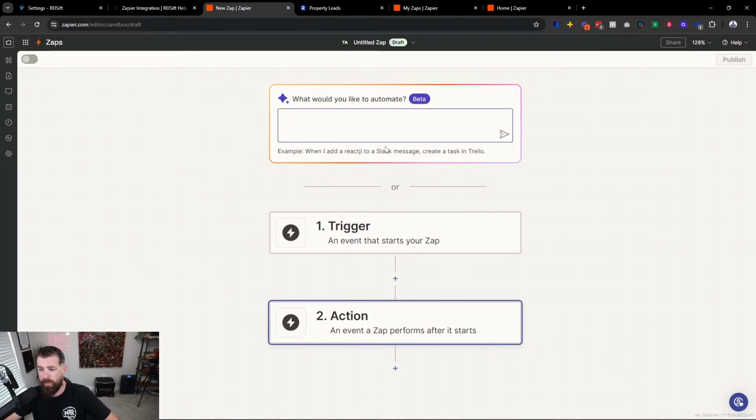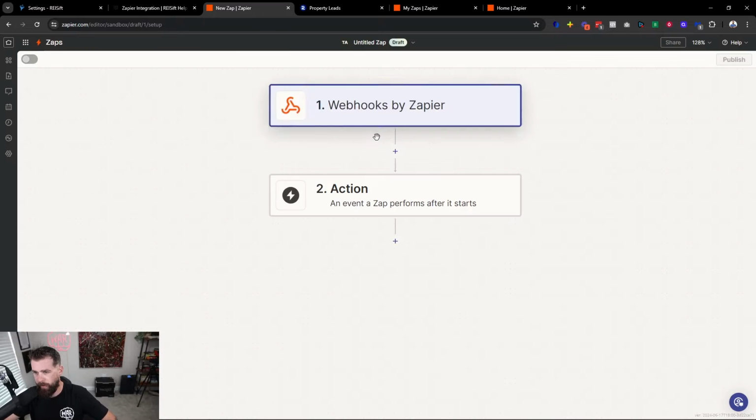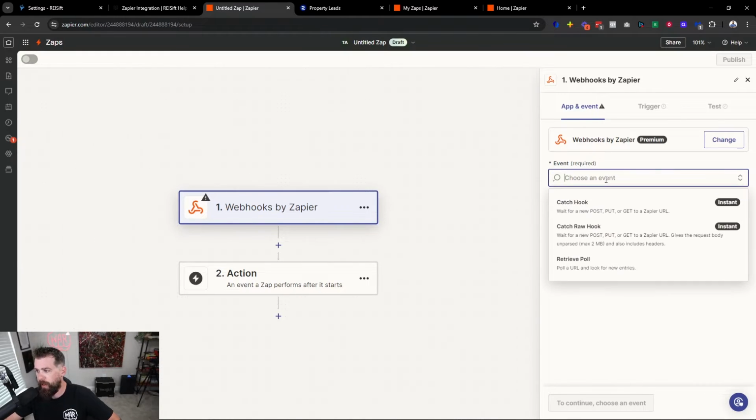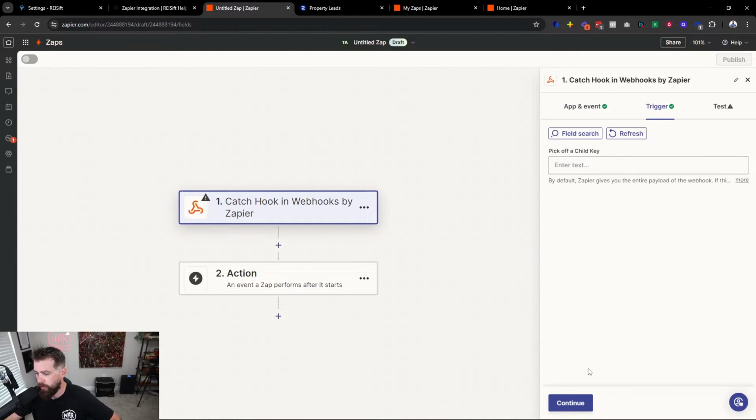Okay, REI Sift is only actions, which means that we are the thing that happens. We are the receiver of information, not the sender. And so the trigger in this case is going to be creating a trigger. We're just going to type webhook, or you can see Webhooks by Zapier on the right-hand side, or just spell web, and it's going to be right there. Then we're going to choose an event, and that event is going to be to catch a webhook. What this means is that we're going to be looking for a post, pull, or get request to the URL. Then we're going to click continue, and then continue again.